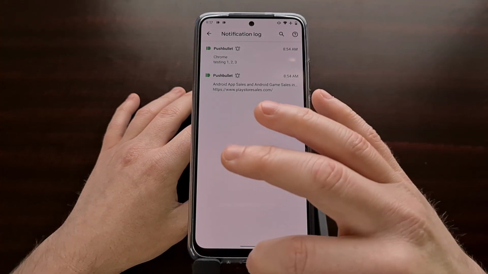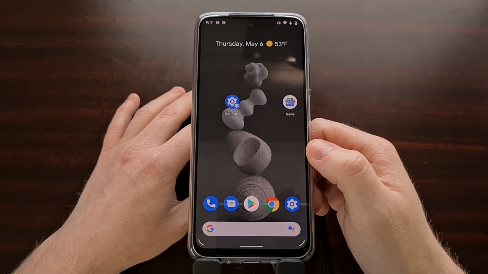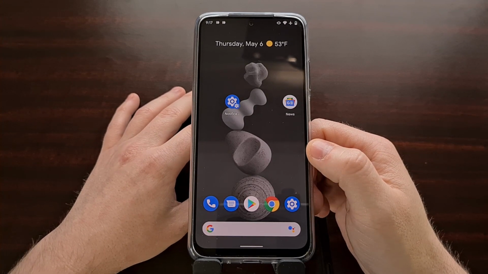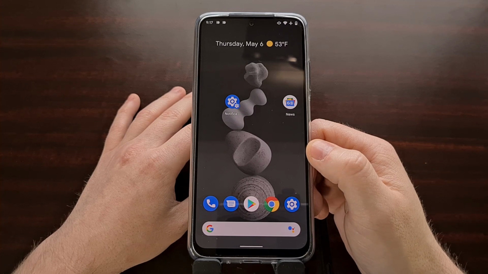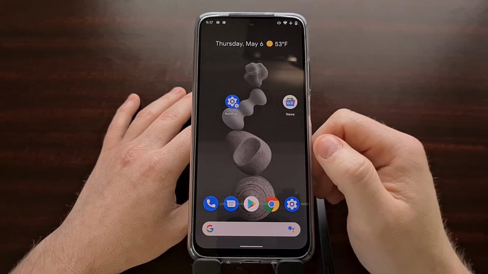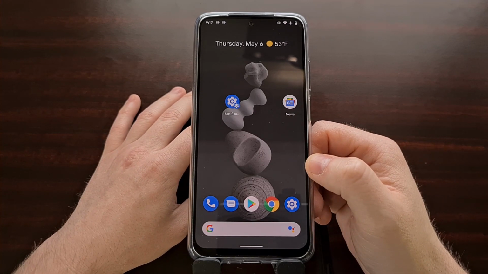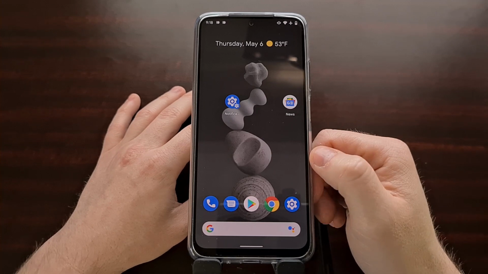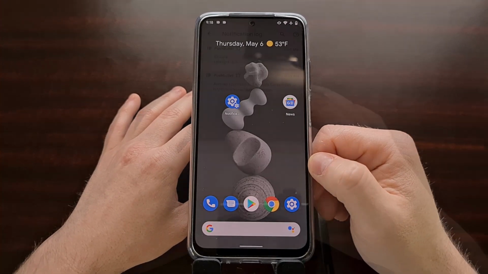Now sadly, this notification log feature is not present on all devices. Like I said, I checked on a MIUI 12 build of my Poco X3, and it does not have that notification log. It's not present on my Poco F2 Pro either. However, there is another way we can access this notification log.